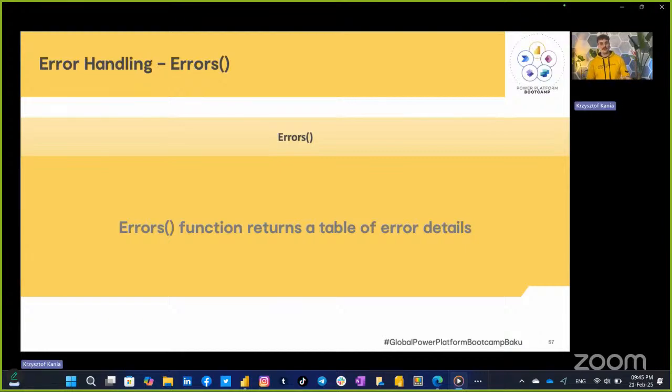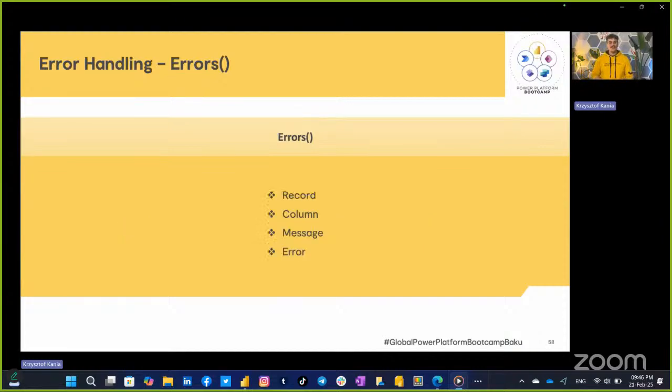Now we know how to check if errors occurred. So how do we check what error occurred? We know true or false: was there an error or was there not? Okay, the Errors function is a function that returns a table of our error details. So you've got a record, a column, a message, an error. Those are technical things.